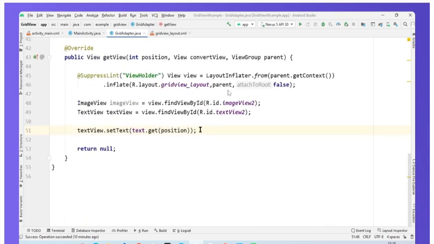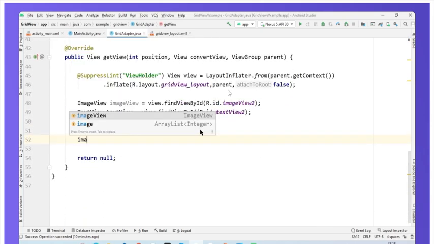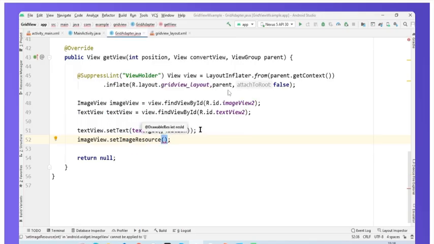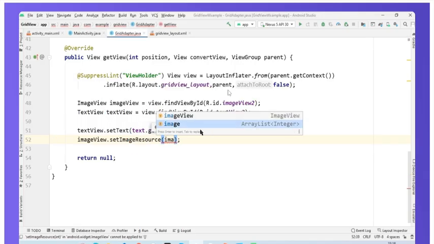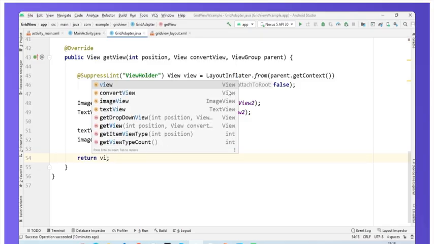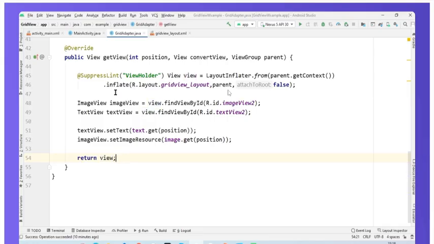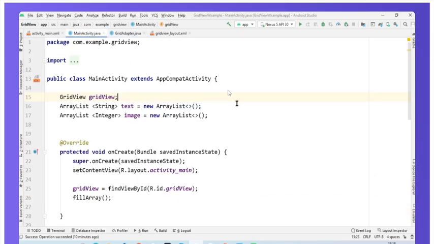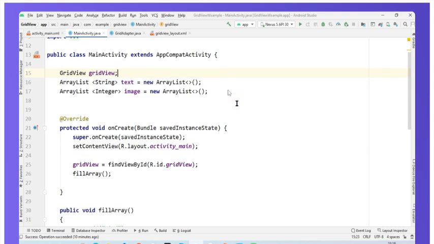Of course, I'll do the same for image view. imageView.setImageResource(image.get(position)). And then the last one, it should be return view, and the adapter class is ready. All right, so now that that's done, I will create an object of this adapter class in the main activity.